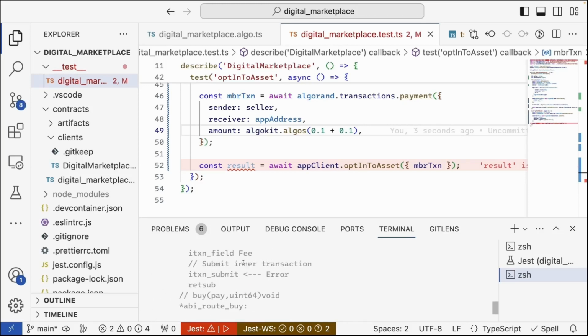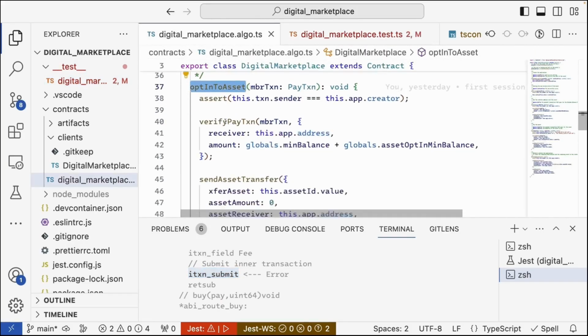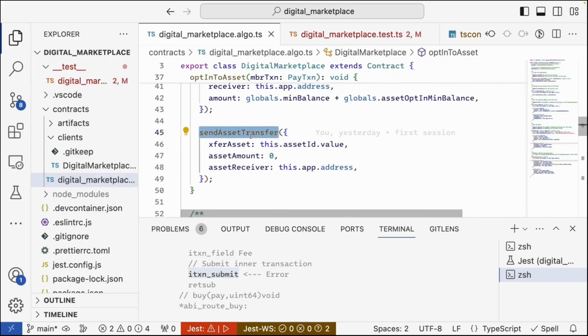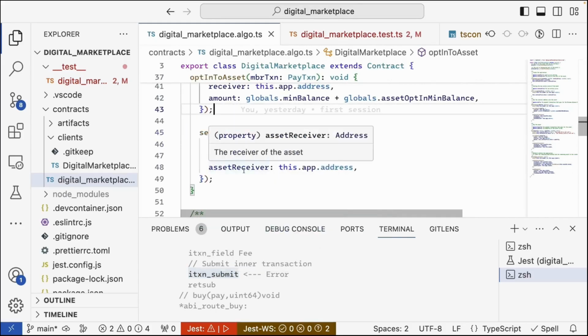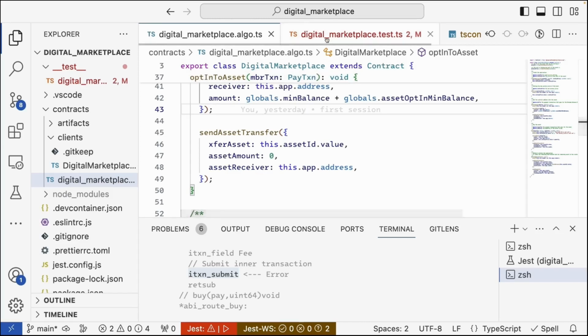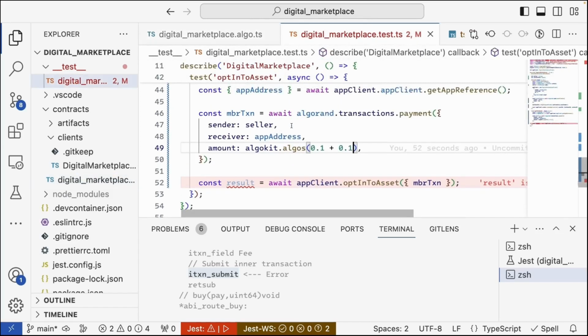And if we scroll up, we'll see that we failed to submit our inner transaction. So when we call optIntoAsset, we're sending an asset transfer. But you'll notice that we don't define a fee here. And we're doing this because we don't want our contract account to send the fee. Every time we deploy an application, that application has a unique address. And that is the address that is originally expected to pay the fee. However, since we aren't setting a fee, the fee is going to be 0, and we need to pay for that fee in our call to the transaction.